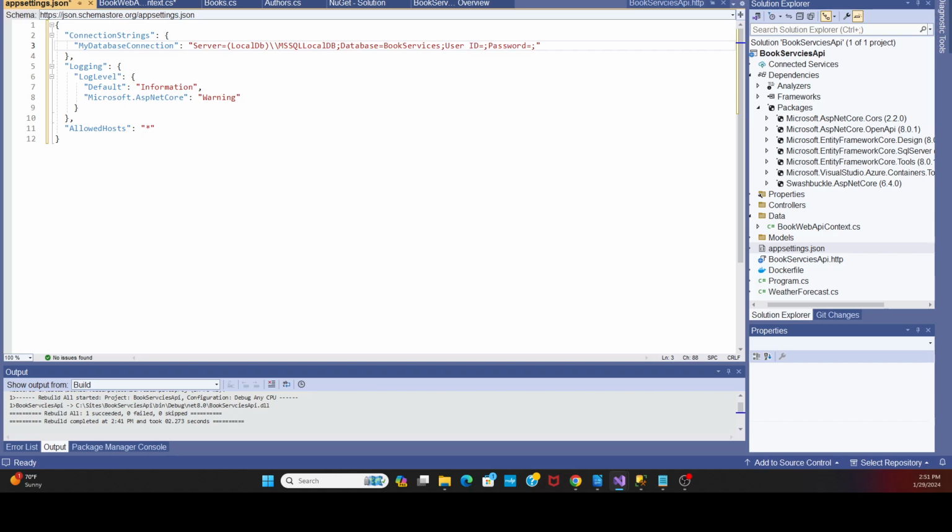The user ID and the password, because we are never using security, just anonymous access to the database. So we don't need a user ID and the password. Okay, save it.